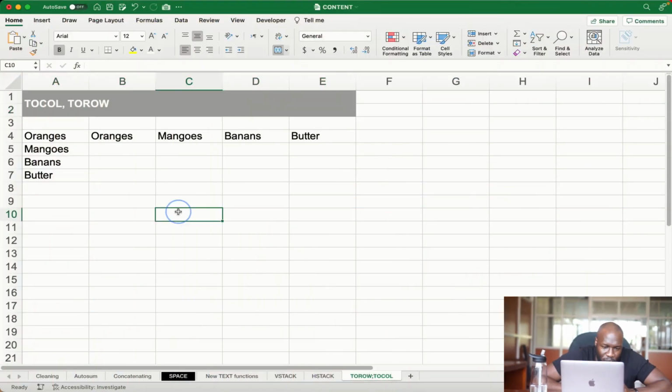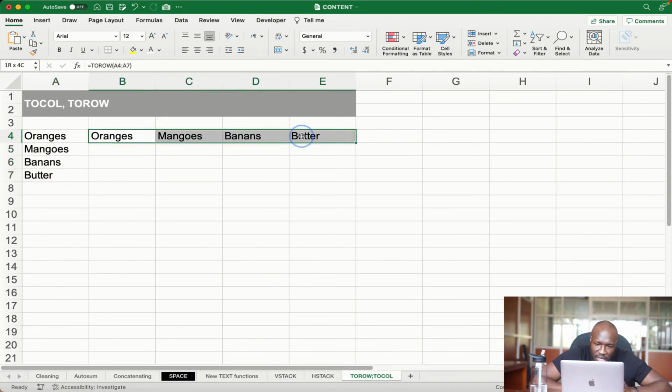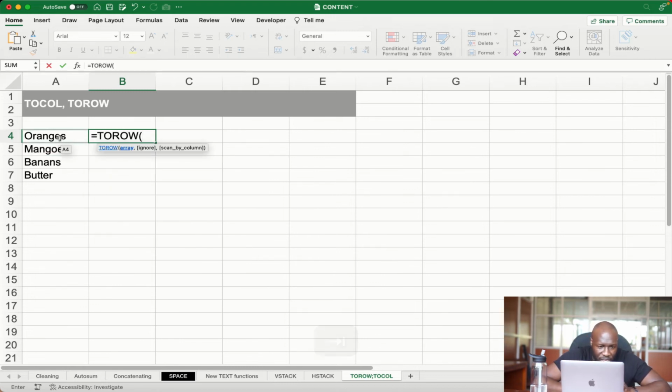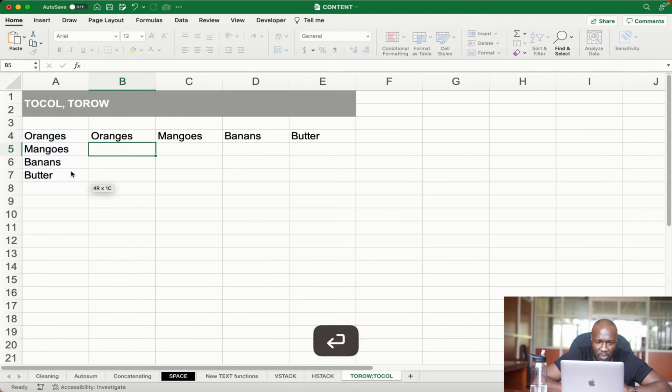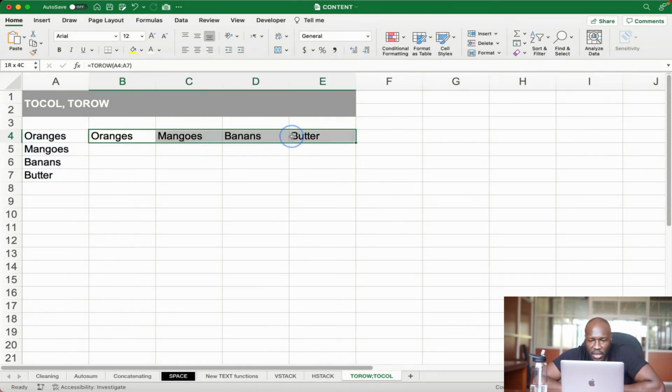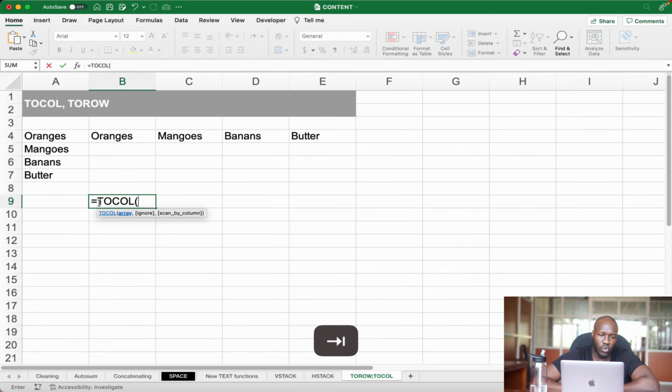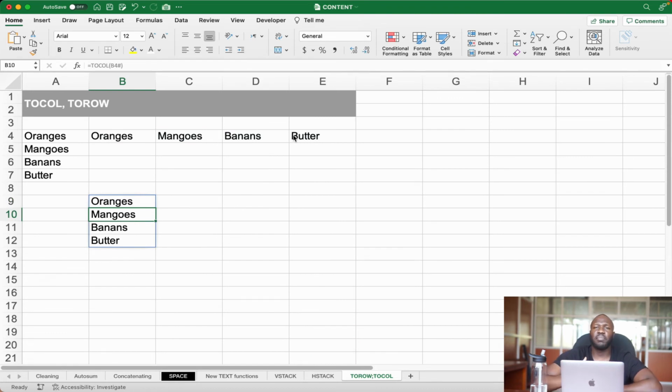Okay? So I got some of the items from our grocery list from before: oranges, mangoes, bananas, and butter. If I want them to appear in one row, I use TOROW, and I just get the selection. I press enter, and there they go. Okay? That's what TOROW does. To column is TOCOL, and so what I would do is just get this selection right here, press enter, and it brings them back to a column format.